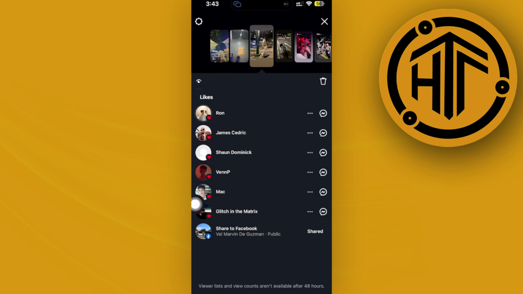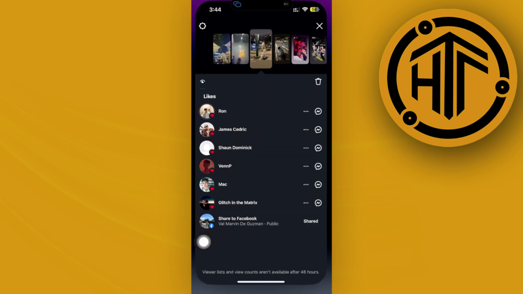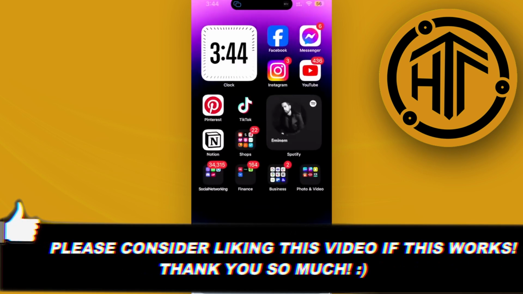Now, this is the only option that we could actually do as of the current latest update of Instagram: view the people that have liked or interacted with our story and also viewed it. You can't necessarily see all of the viewers, but it's the closest thing we could actually do to see who has viewed our story after 48 hours.